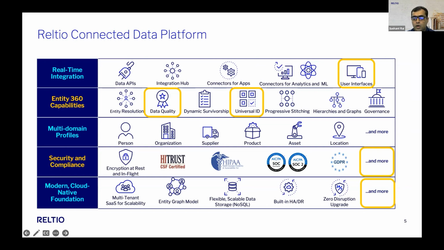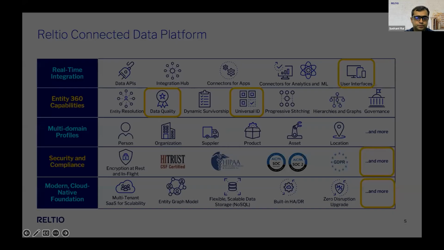Reltio offers a variety of options to feed unified trusted data to operational systems to support real-time business processes, as well as advanced analytic capabilities and data science and ML platforms. So the boxes that you see highlighted here are some of the areas that we have invested in this release. And now let's jump right into the details of what I'm talking about here.